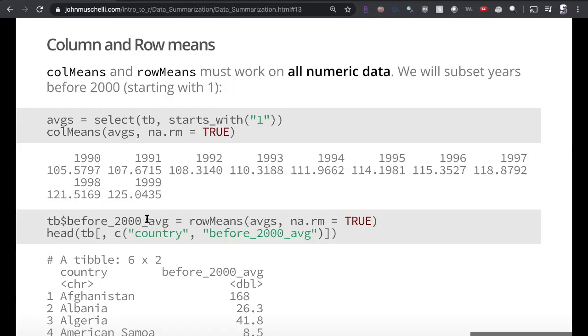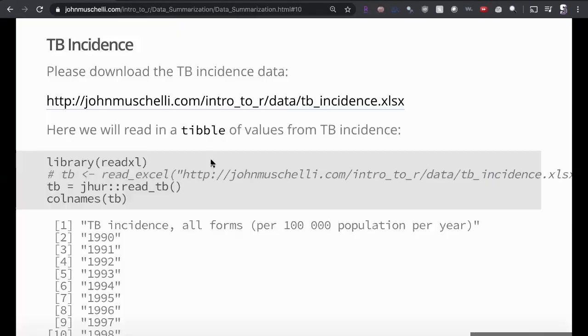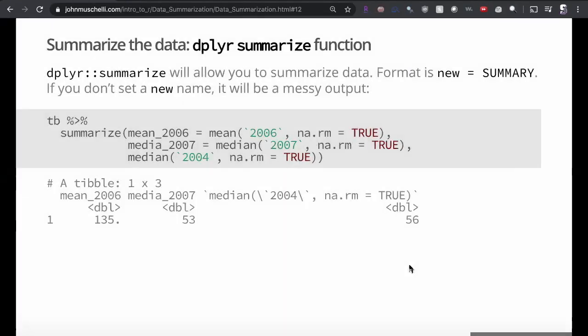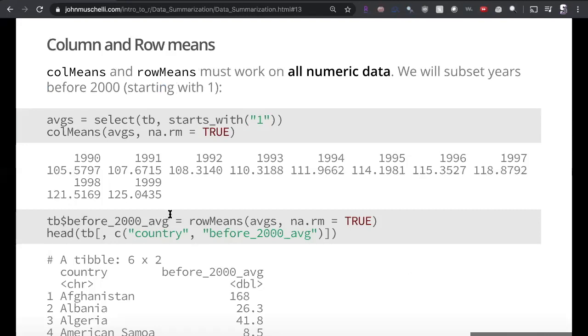So again, we can assign things like this. We could also use the mutate function that we've talked about before, but this is a shorthand way. Again, TB $, making a new column equals the row means of these averages. And again, I'm going to remove any missing values. So again, this is the mean TB incidence for all the data from 1990 all the way up to 1999. And again, if we go all the way back to all the column names, we see that the data goes from 1990 to 2007. So actually, this is technically all the data we had before 2011, the average.